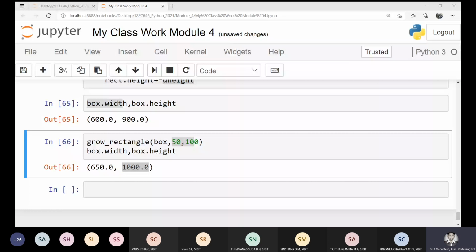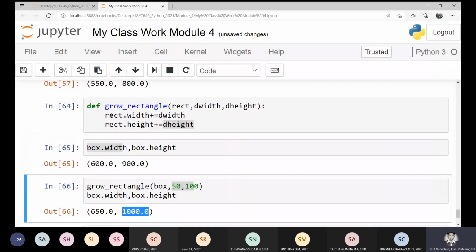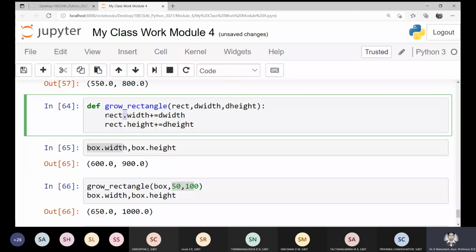So inside the function rect is an alias for box. So when the function modifies rect, box also changes. See here, rect also changes. See, this rect will have an influence on this box. So whatever happens to rect will be reflected in box.